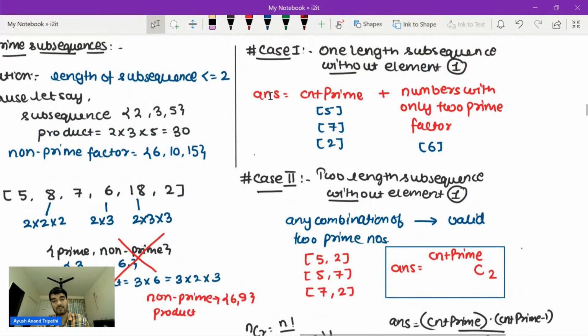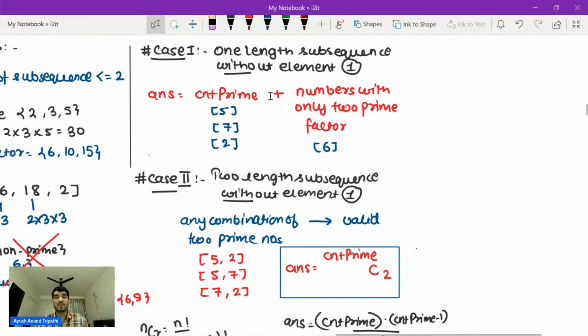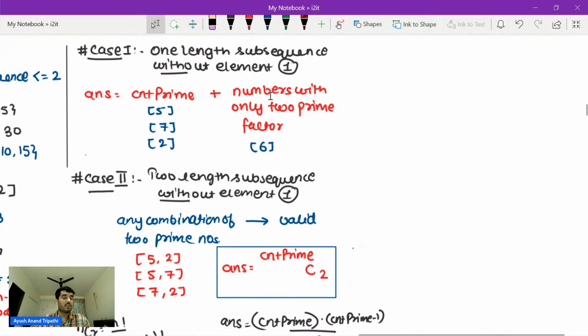We are almost done. Now what about the numbers with the value 1? We are free to add the integers with the value 1 anywhere. They won't change the product. So let me write this as case 3, or I can say the final solution.